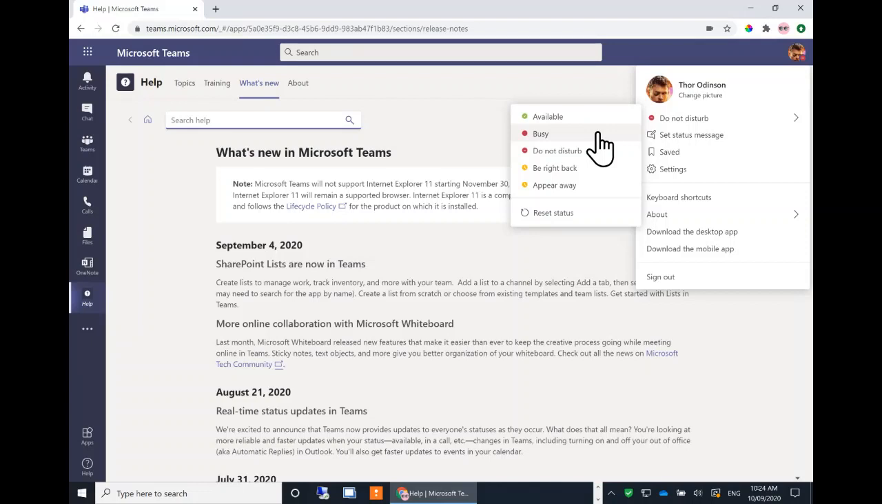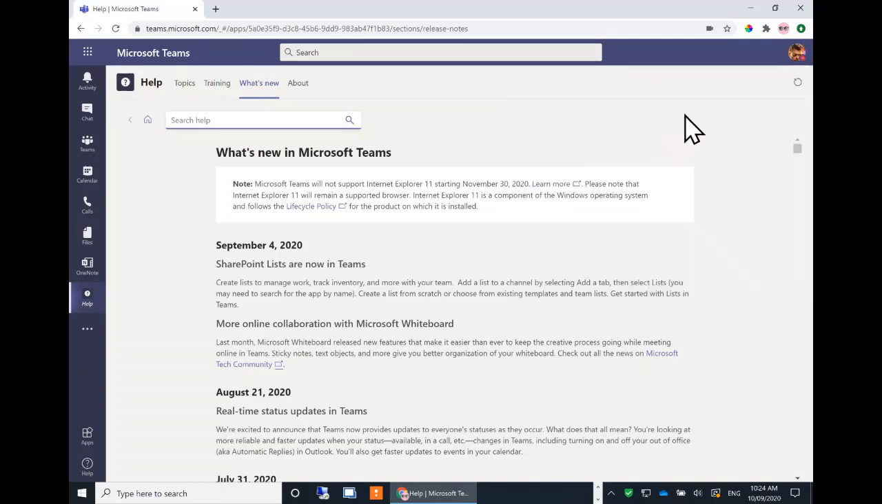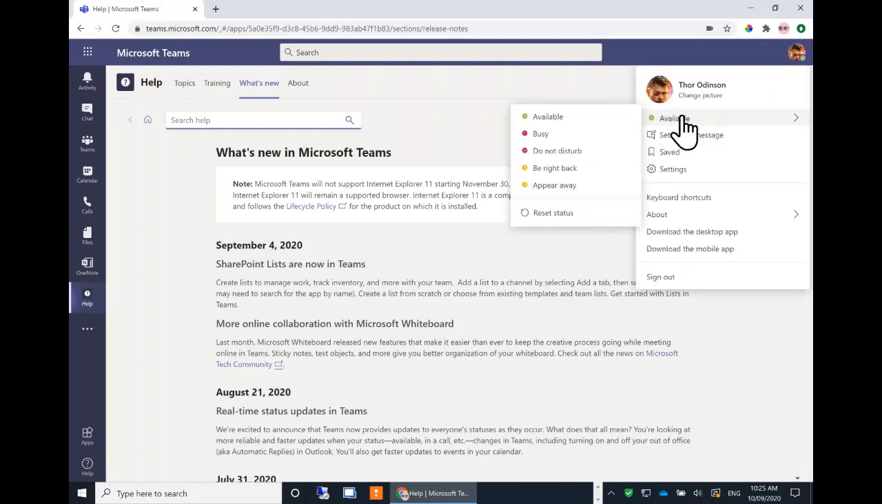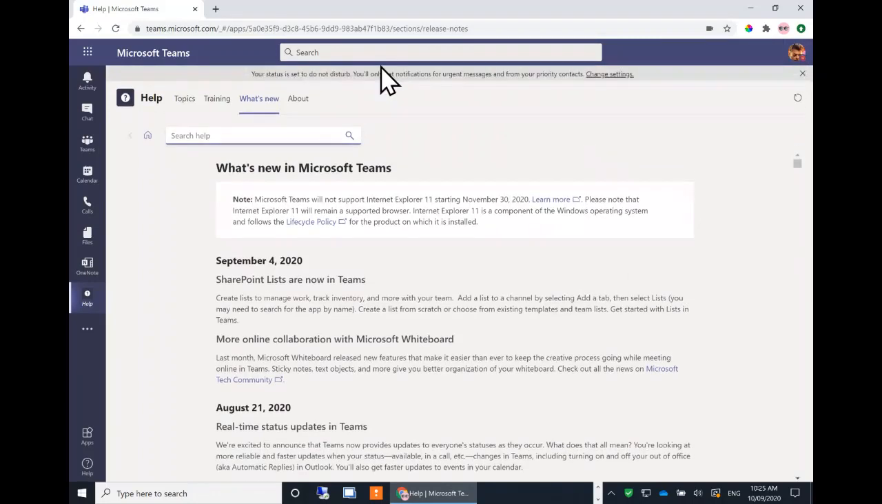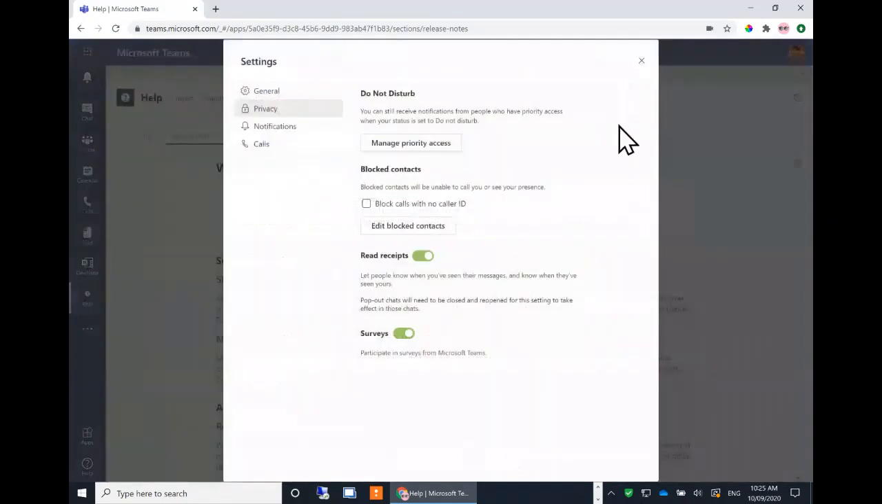If you are on do not disturb, you can make exceptions to who can send you notifications. So if you're wanting to not get any notifications except from your manager, perhaps, you can set them up as a priority contact. If I change my status to available and then back to do not disturb, you'll see it pops up with this little message here. So you can click change settings and that will take you to the priority access area, or the privacy area of settings. That's where you can add people to make them exceptions to the do not disturb rule.